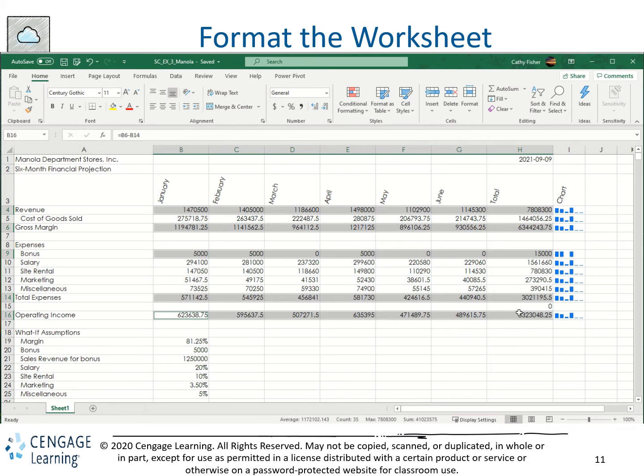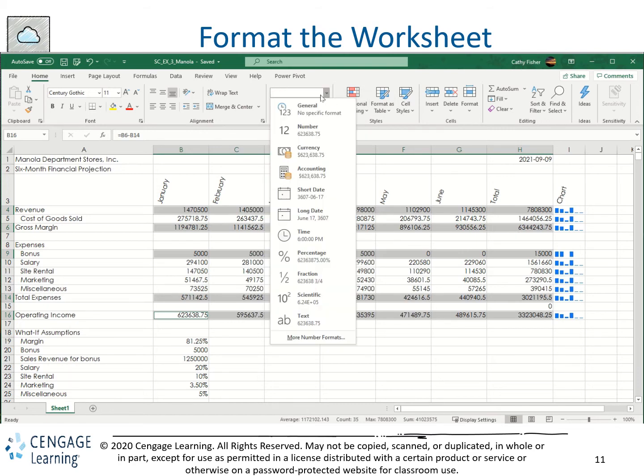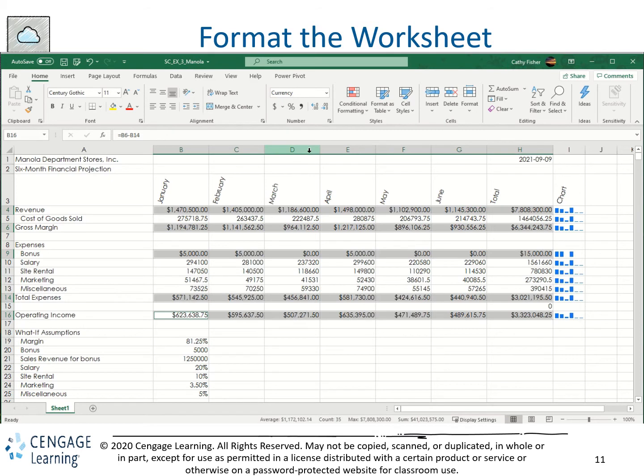Okay, so I've selected, I've let go of my control key, and now I'm going to see what I need to do with it. So I'm going to select the currency. So I'll use the drop down and I'll select currency. Okay, and it should give me 2 decimal points and what's known as the floating dollar sign that sticks nice and close to the numbers.